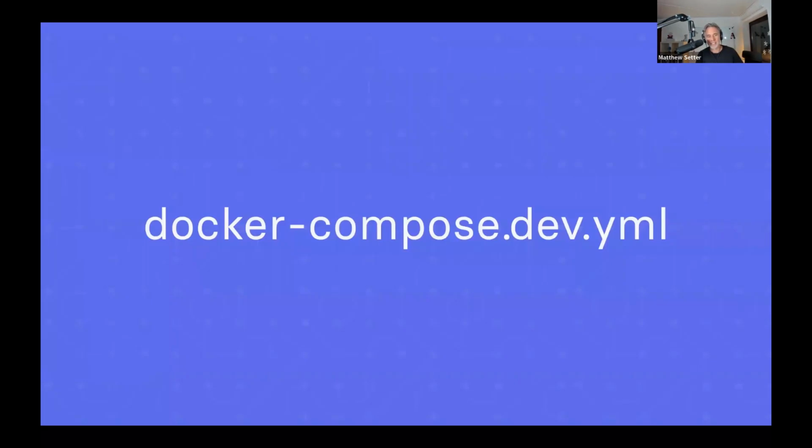And now, let's get into docker compose.dev.yml. So we're going to now work through the development specific settings or extended settings and overrides.